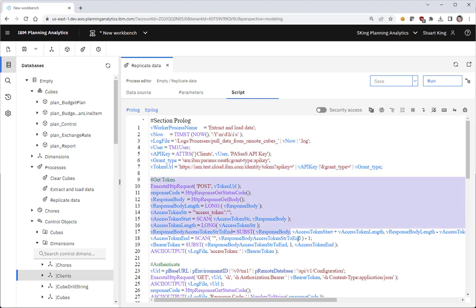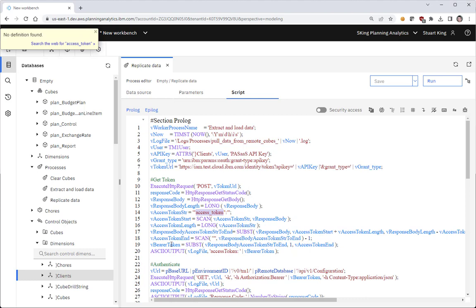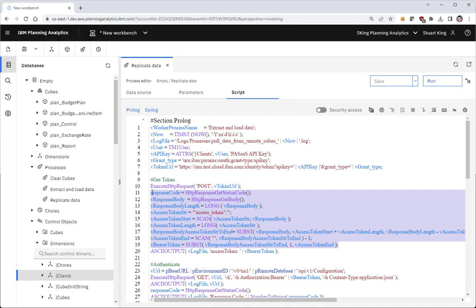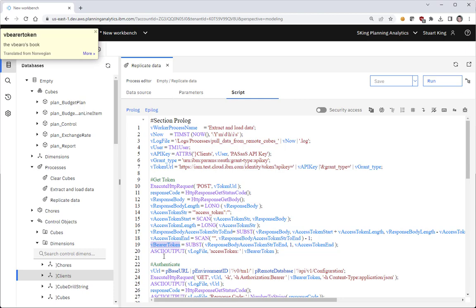This section of code has to do a little bit of string manipulation to pull out the access token from the JSON response. This code, which I'll share as part of this demo and recording, shows you how to parse out a single property from a JSON response. And then I store that as a variable called the bearer token.